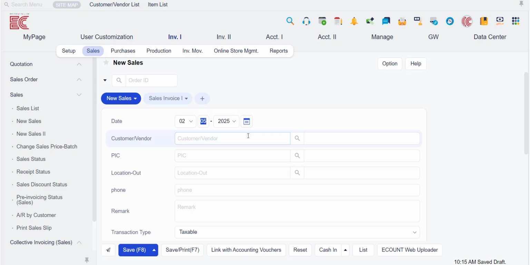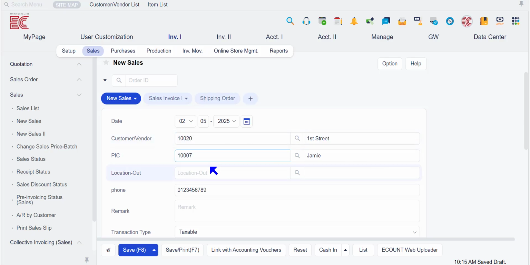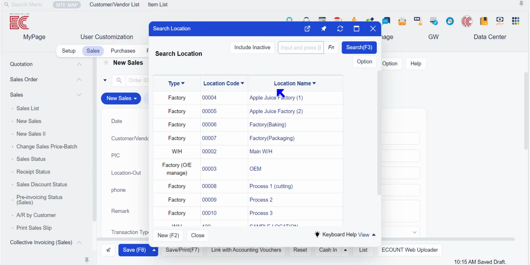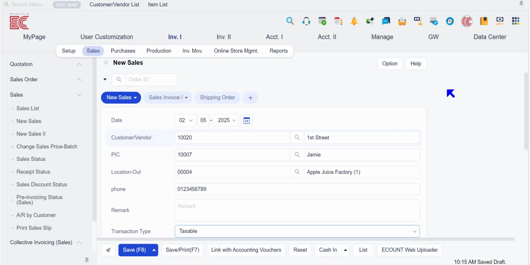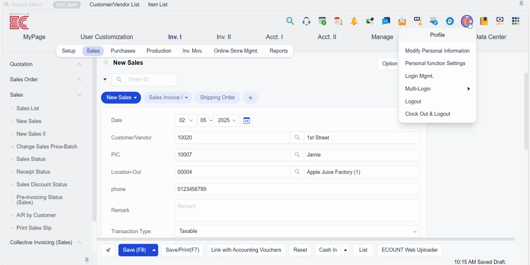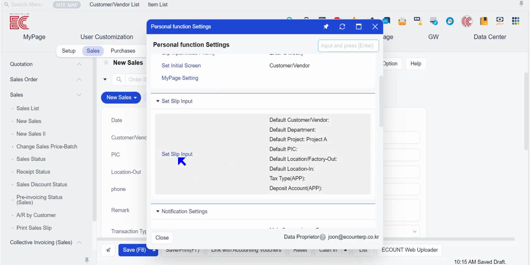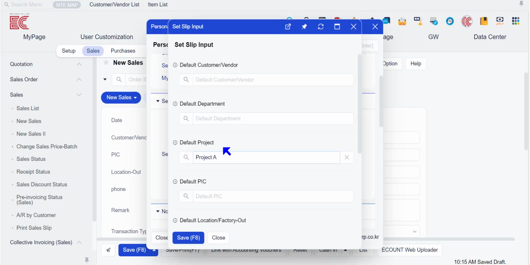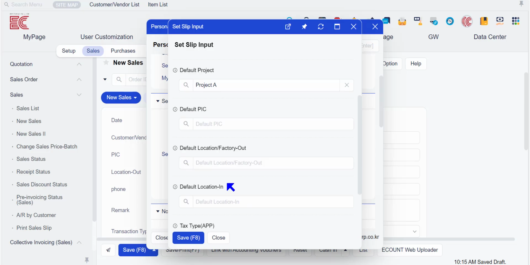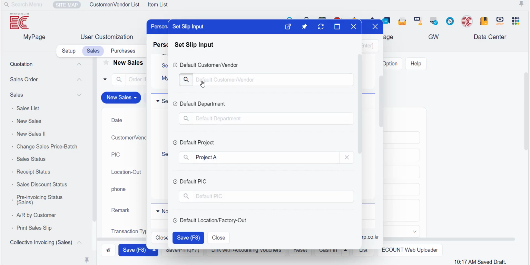So here's how it works. If this particular ID has to enter First Street every time, along with Jamie and location out, then simply click on the profile icon and press Personal Function Settings. Here, click the Set Slip Input and decide the default customer, vendor, department, project, pick, and location in and out for your company's needs.